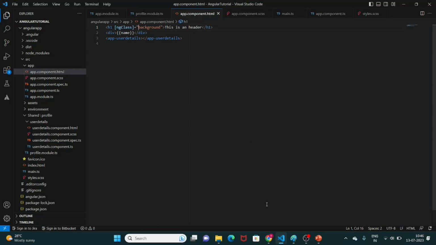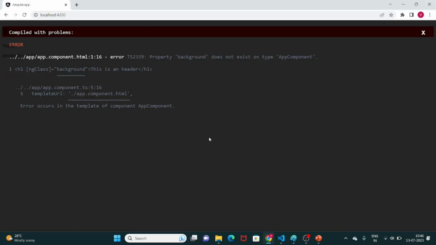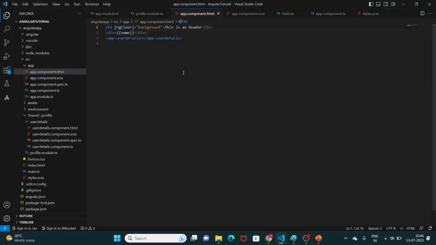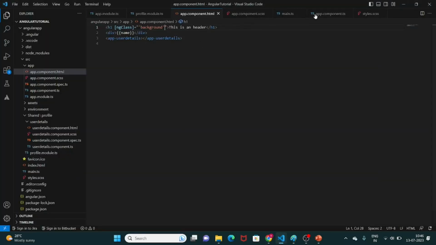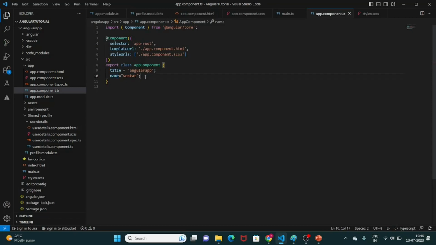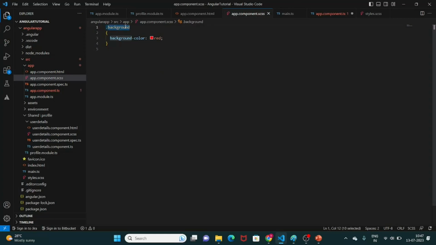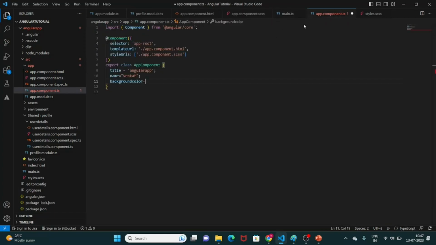If I save it and navigate to browser, see here we are getting error. Okay, so this should be in single quotes. See now we can see the output. And we can do it in another way also. I will show it to you. Here first we have to declare one property, and then we have to assign this class to this property.